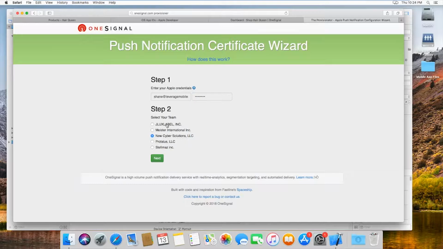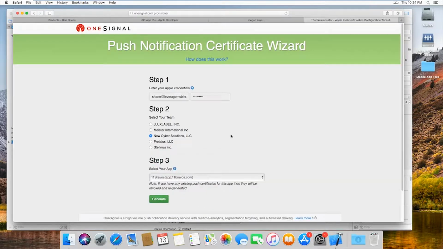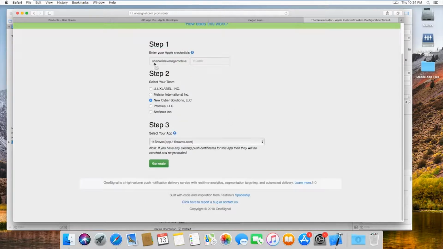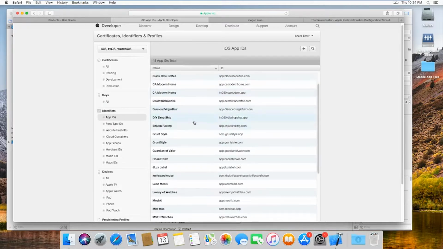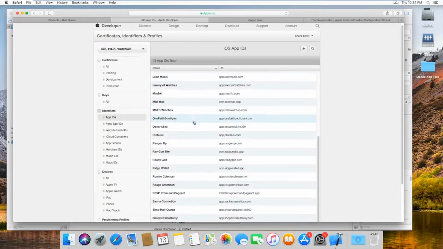These other teams are for published applications that created these certificates and push notification certificates within their own account as well. But for this one, this demo app is going to be on the new Cyber Solutions team. So we'll select this team. Next, and it'll select our app ID, which is the same app ID that we created here, and we can see it right here.